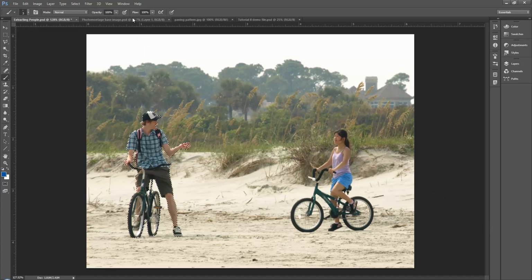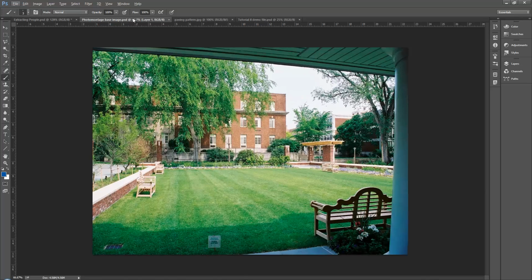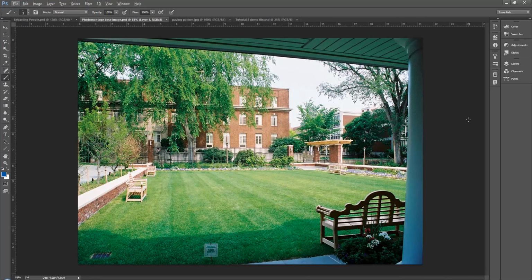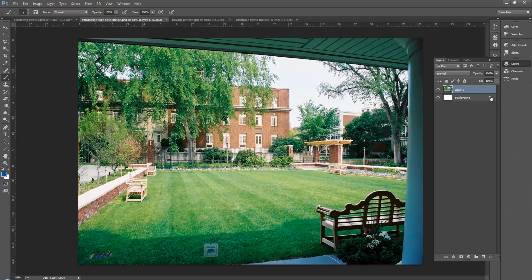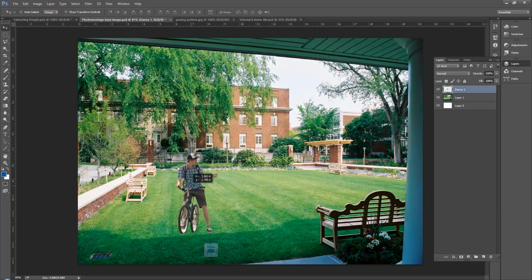So now that we have Danny copied, let's go back to our next document, our photo montage base. And this one is the lawn out the alumni house on campus. First I'm going to pull up my layers panel, so you can see what's going on here as I start doing these operations, and I'm going to just paste that in. So you can see it created a new layer. I'm just going to call that Danny1, just so we can keep track of that. And if I use my move tool, you can see I can move Danny around wherever I need to.